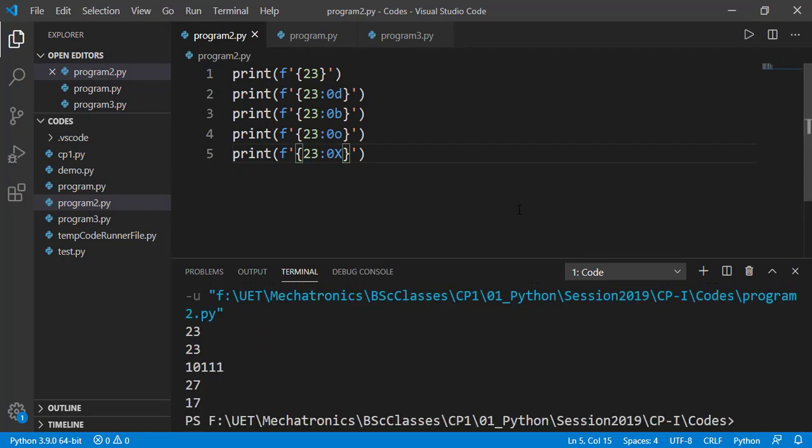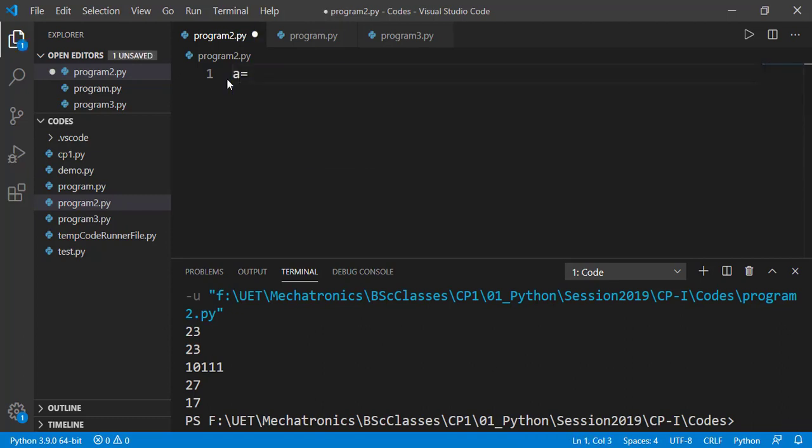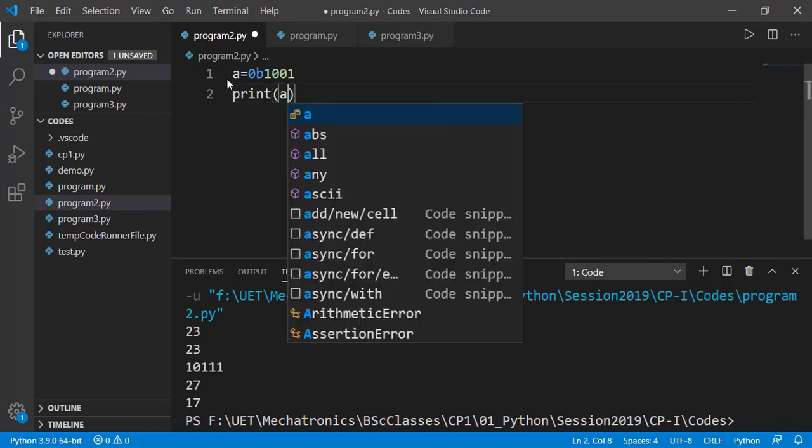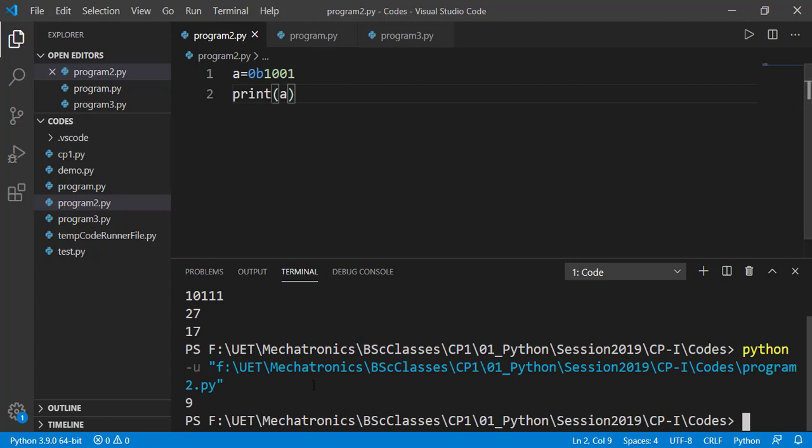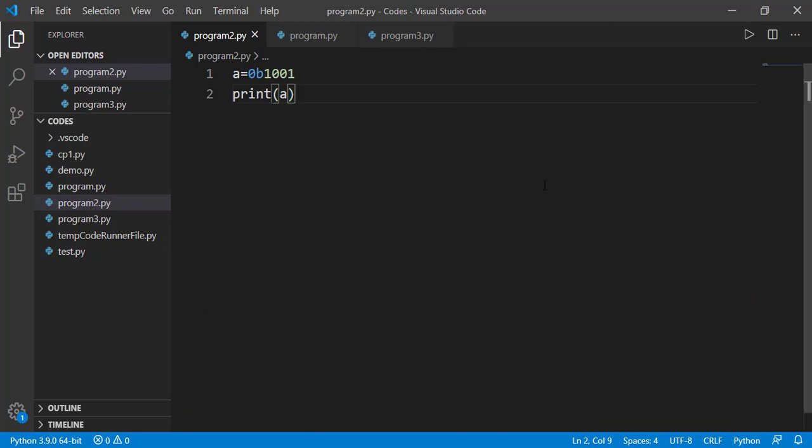So 23 is 17 in hexadecimal. These were the number system formatters, but we can also use the same number system code directly on the numbers. For example, I can define a binary number 1001 as so. And if I print that, it will be displayed in the default number system, which is decimal. 1001 is 9 in decimal. You can try that with other number systems as well.